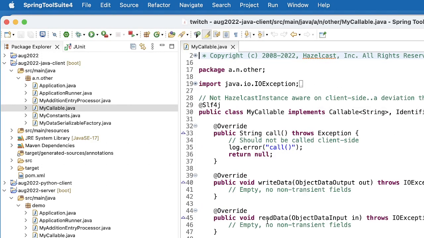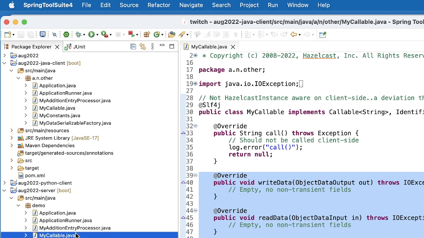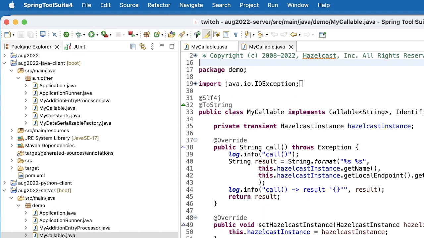My callable object on the client is different from the server, deliberately. So this is me bending the rules. Basically the serialization is the same. So when I create that object on the client and transmit it across the network, that definition matches the definition on the server side, because these are the same.